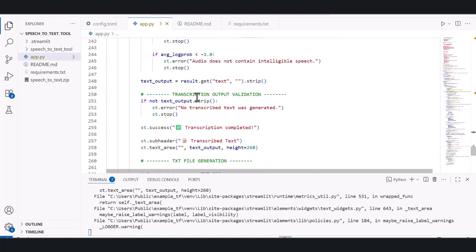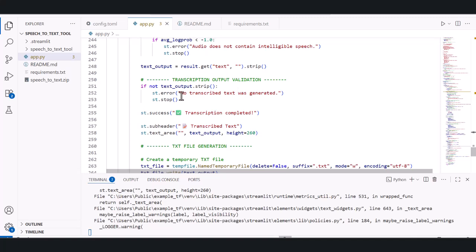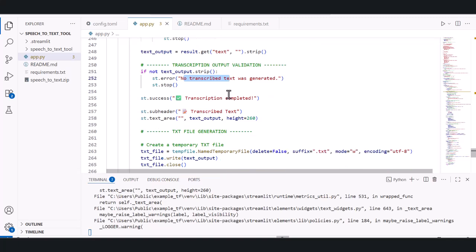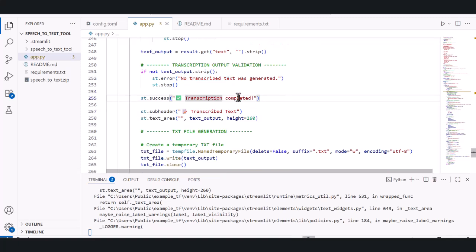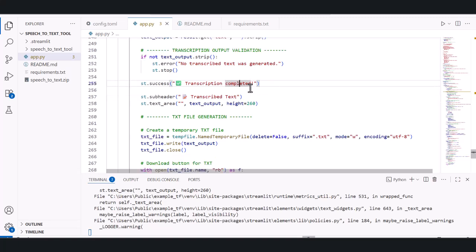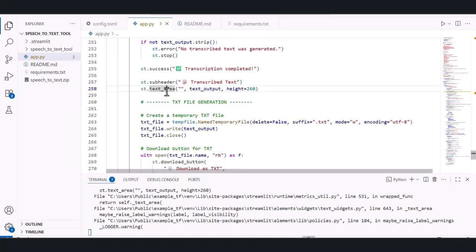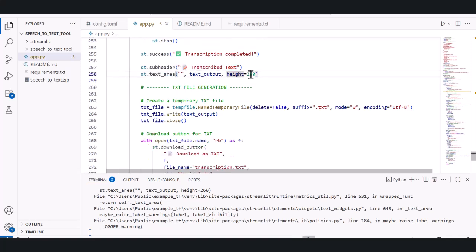This is the transcription audio validation part, in which if the text was not generated, it will tell no transcribed text was generated. After all these exceptions, if the transcription is completed successfully, it will tell transcription completed. You saw in the output how this message has been displayed, and the transcribed text will be displayed here in the text area. The text will be displayed of this height.